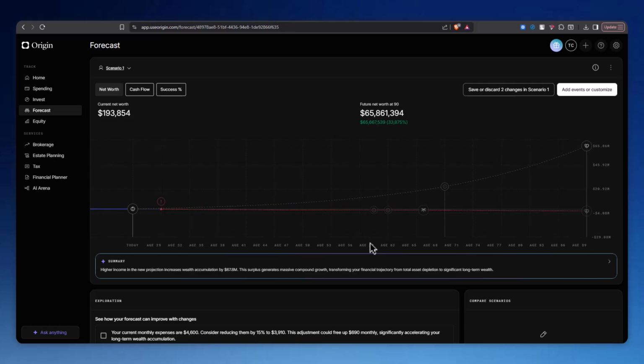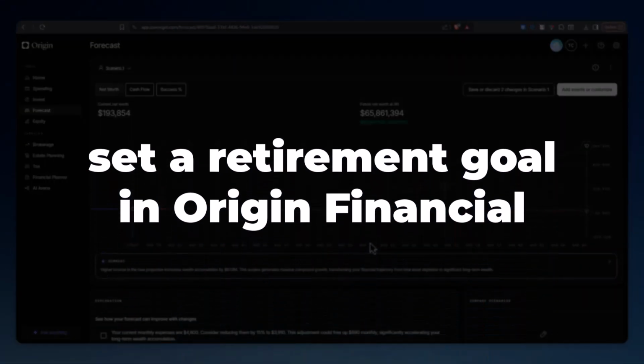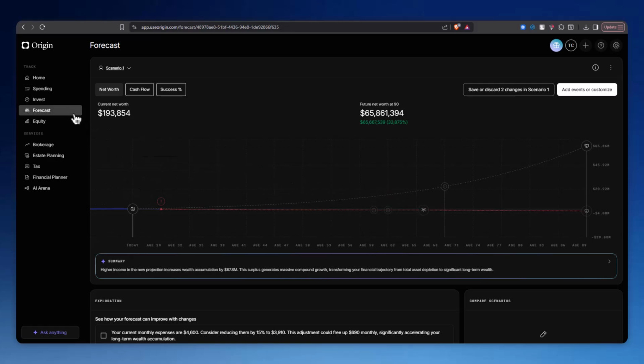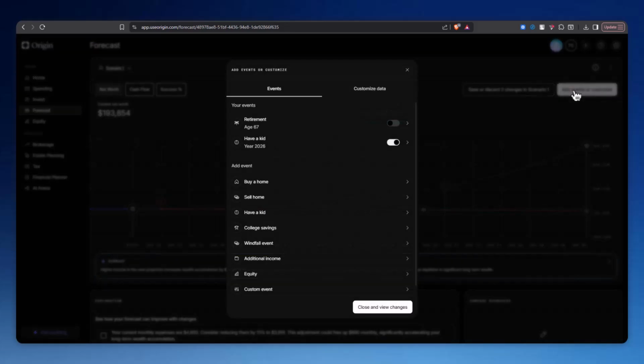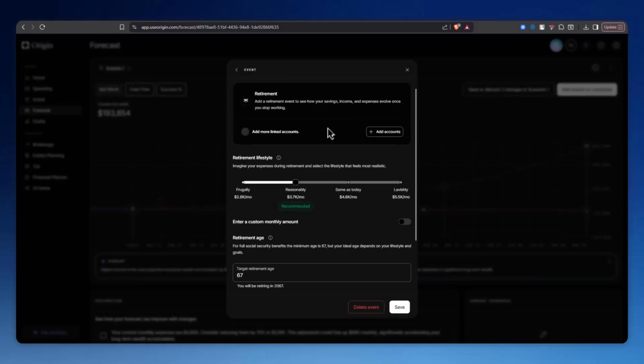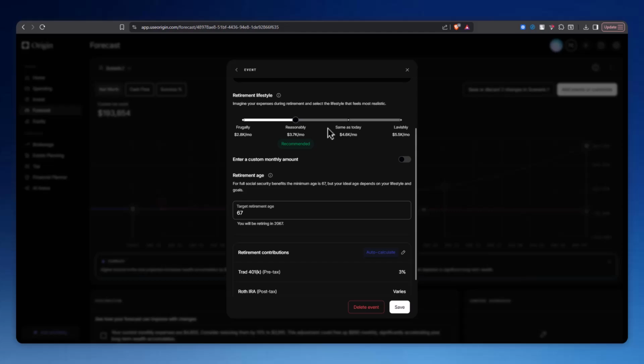In this video, I'm going to show you how to set a retirement goal in Origin Financial. Let's get started. First, go to the Forecast tab, then click Add Events or Customize. From there, select Retirement to start setting up your goal. This is where you can adjust how you want your retirement to look based on your lifestyle.